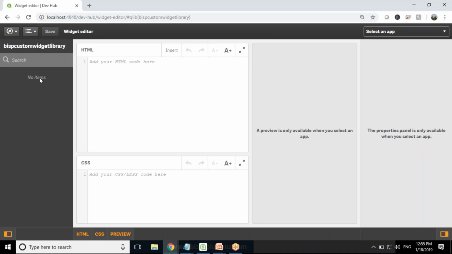You can see this screen is divided into two parts. The first part is on the left side, where we get a list of all the widgets which are defined within this widget library. And on the right side, we have a placeholder where we can design our widget using HTML and CSS. So what I'm trying to do is create a new widget. First of all, I would be adding a new widget skeleton.